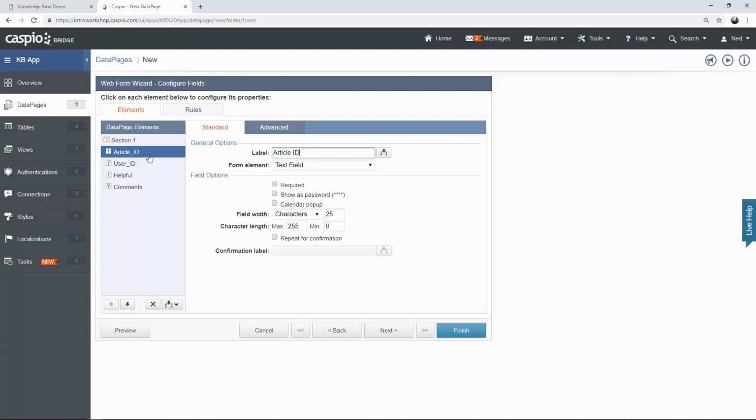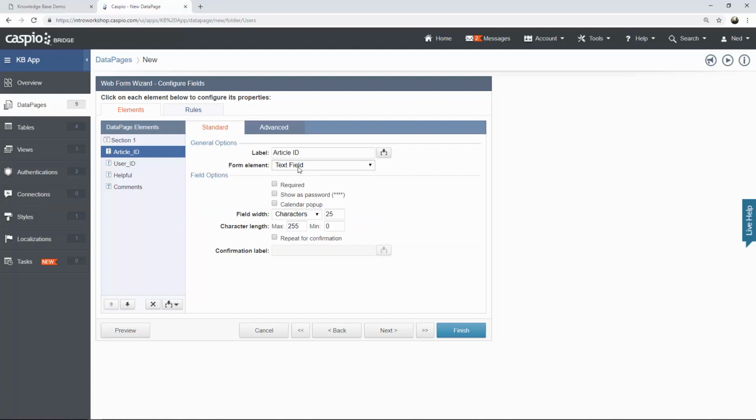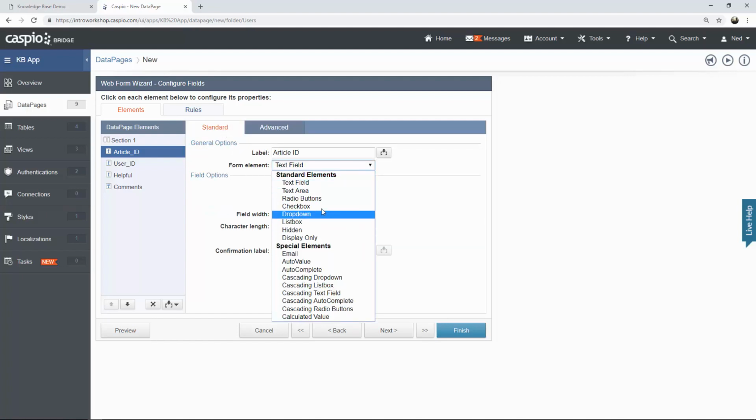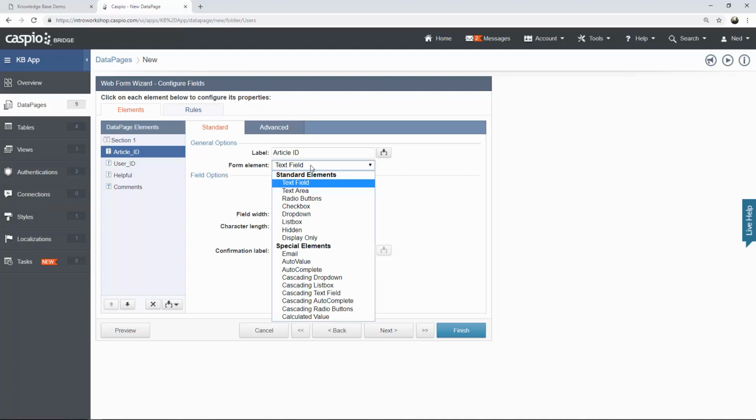Now we have to learn how to receive that value. And to receive it, all you need to do is go to the Advanced tab, receive the value or parameter externally, and you want to call it the same exact way as you did when you passed it. And we call the parameter AID. Next thing that you may want to do is hide that field. I recommend that you leave it as a text field for now so that you can see how that value is being received. I'll leave it exposed for now, but once we figure out that it's working properly, we'll come back to this data page later and simply just hide that field.